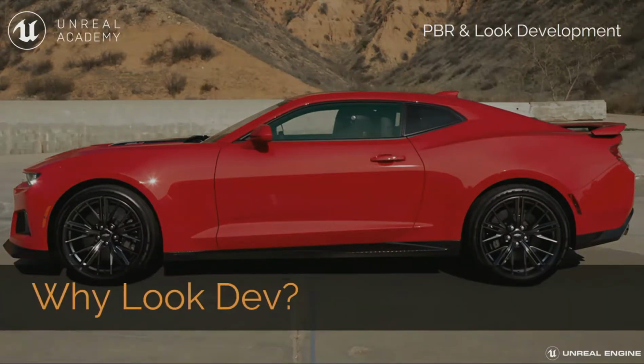So let's talk about what look dev is first. The definition of look dev can vary by industry or project. For the UE4 enterprise case, I would say look dev is literally developing the look of the asset for the project with a correctly balanced lighting environment. So we do the validation of the model and material tweaks in the look dev.